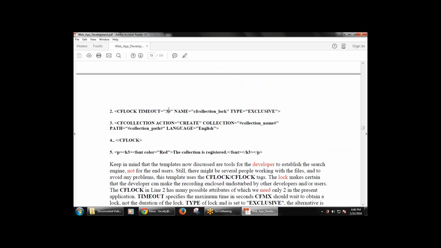Then name equals cfcollection_lock, type equals exclusive, so it is an exclusive lock. Then cfcollection with action equals create, collection equals, in inverted commas, hash collection_name hash, then path equals collection_path, then language equals English. Then the cflock will be closed. So there is the opening of the cflock and then its closing. Then the p tag will be used.